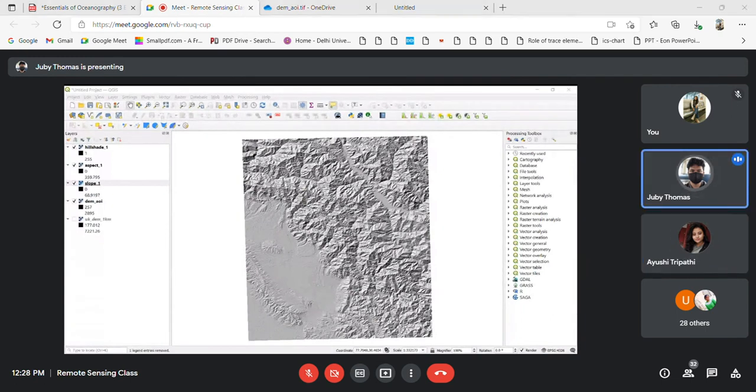Even the UK DEM could be used, but I'm not giving it to you because it takes a lot of time. It may crash your system, or I don't know. Just forget about that. You can even remove that UK DEM layer. I just wanted to give you an idea of where this study area is falling. That's it.